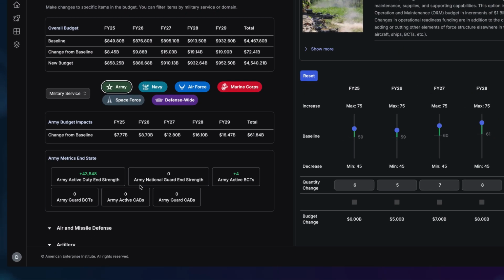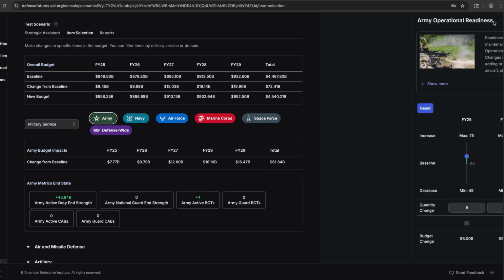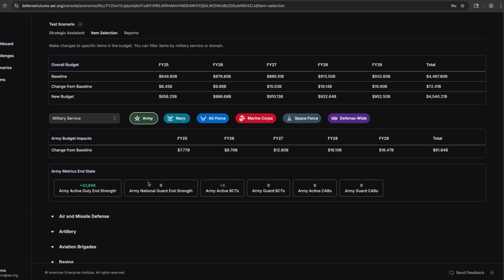And another thing to point out here is the force metric shown here in the dashboard. This is just a summary. There's a more complete set of force metrics that you can access in a report, and we will talk about that in just a little bit.